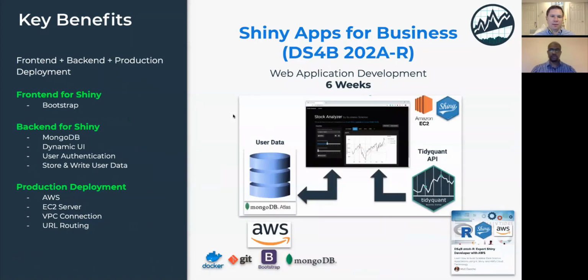And then my newest course, which I'm super pumped about, is the full stack web app, where it actually integrates the Tidyquant API and a Mongo database backend for your user data, and it can track multiple users that are using your apps and have completely different configurations for every single user. Talk about giving them a custom experience, when they can select their own stocks that they want to look at, and it saves it for them, and then they can open it back up and it picks up right where it left off. And then also deployment. So Amazon EC2, Shiny Server, you're going to learn Docker, Git, Bootstrap, MongoDB.